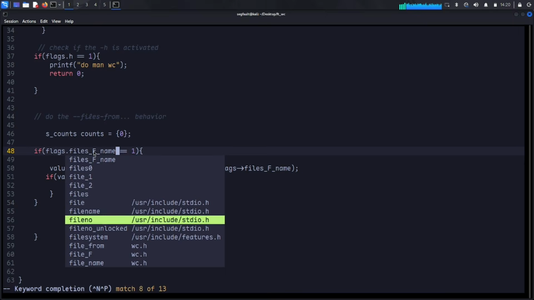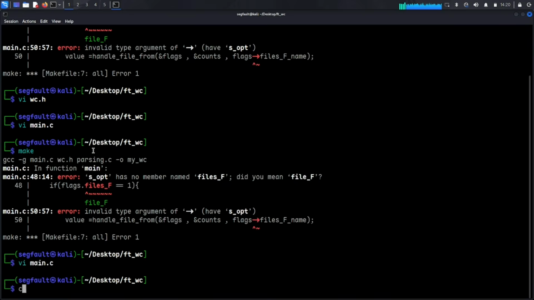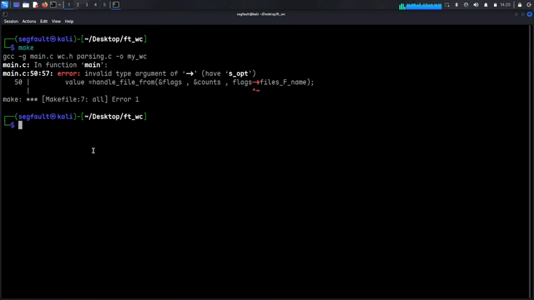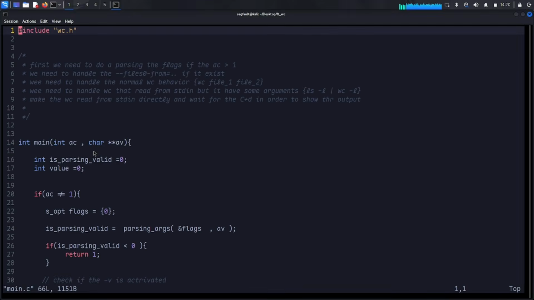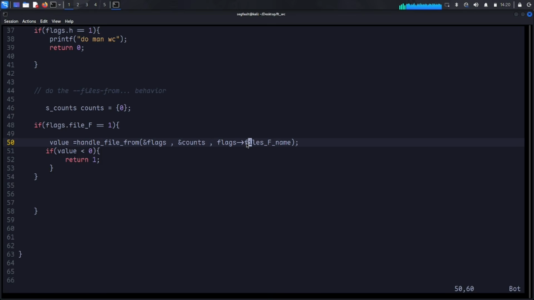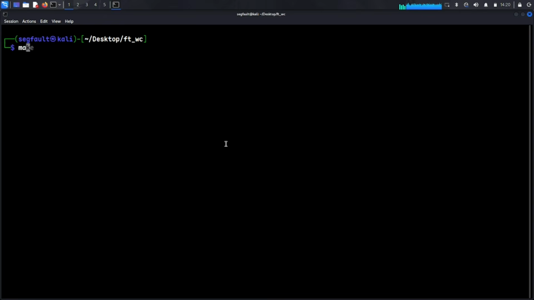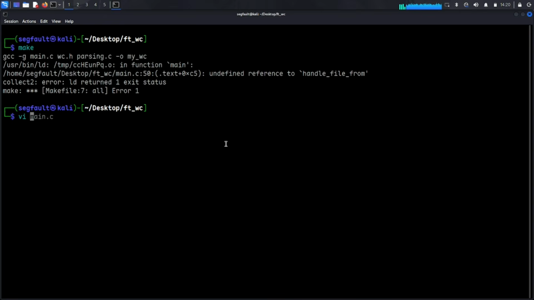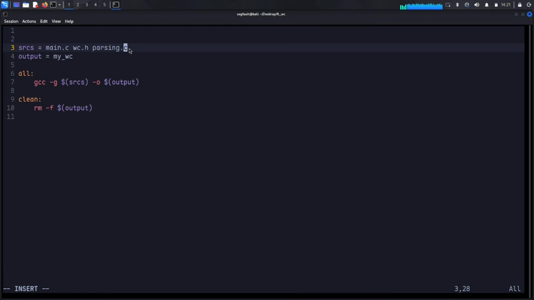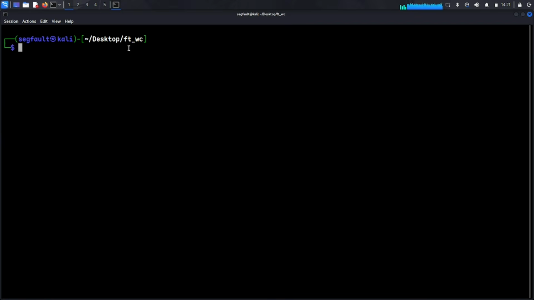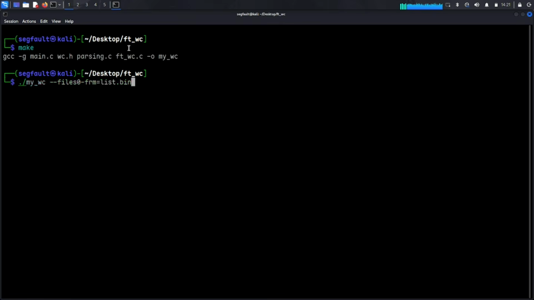File f, like this. Make. Yep, here again just the dot. Alright, I need to add this file, which is ft_wc.c, into our makefile. So let's do like this, ft_wc.c. Good. Alright, so let's do make, good, and let's run.